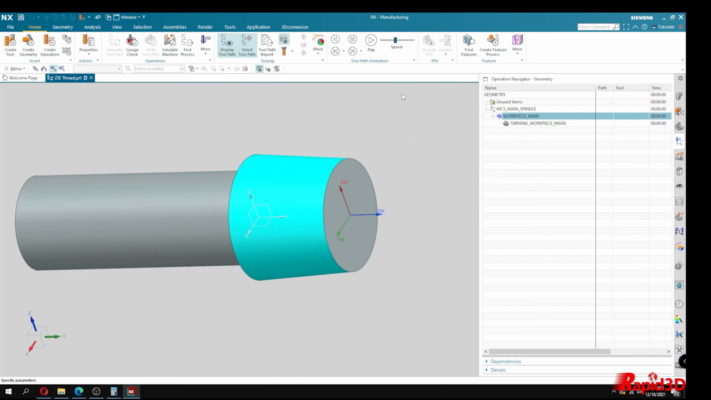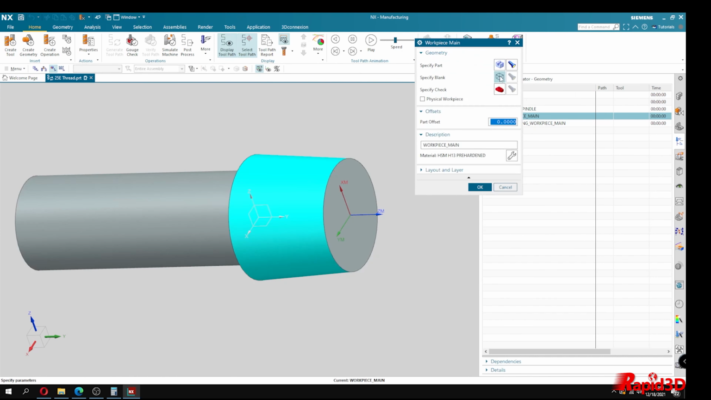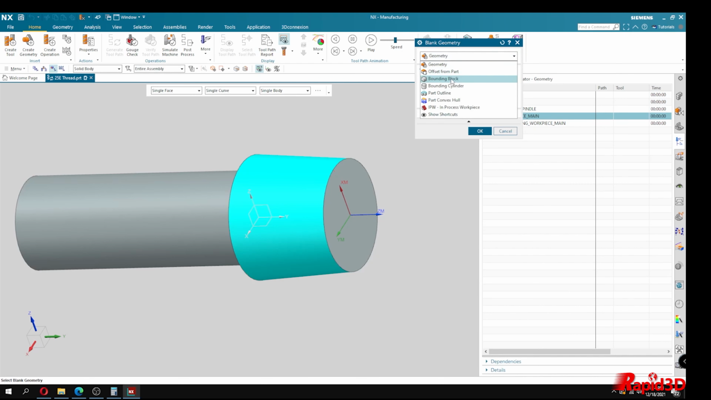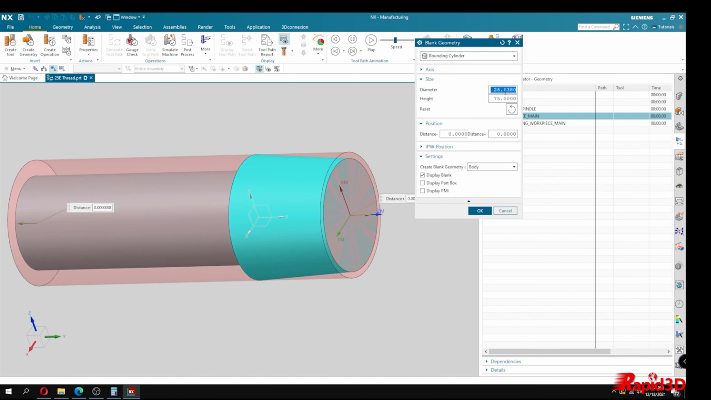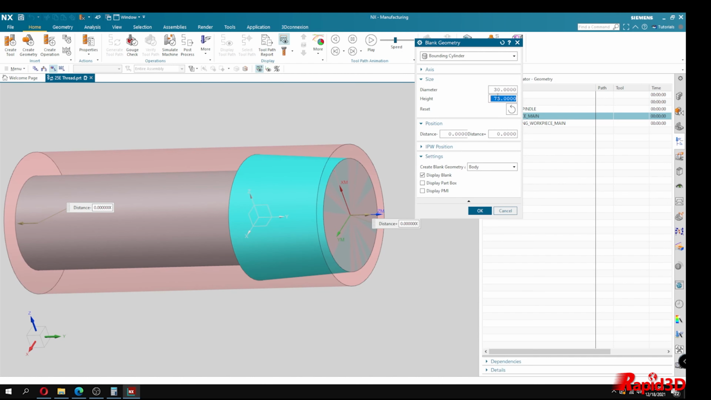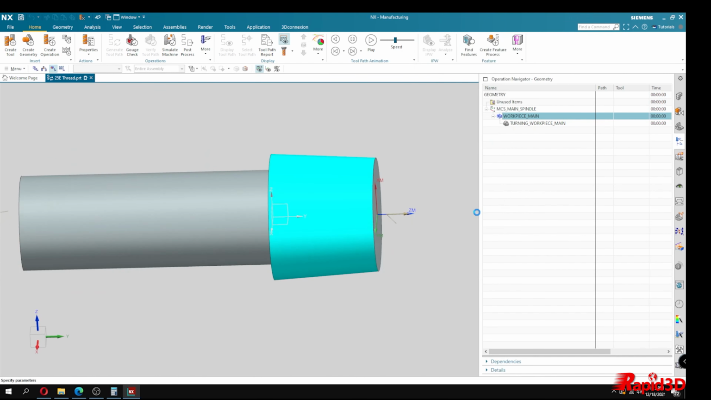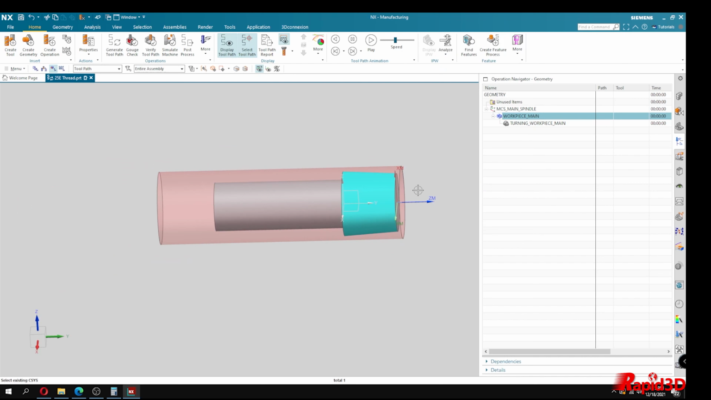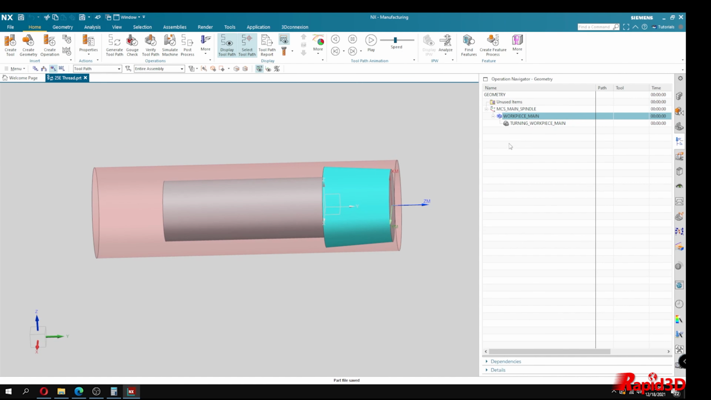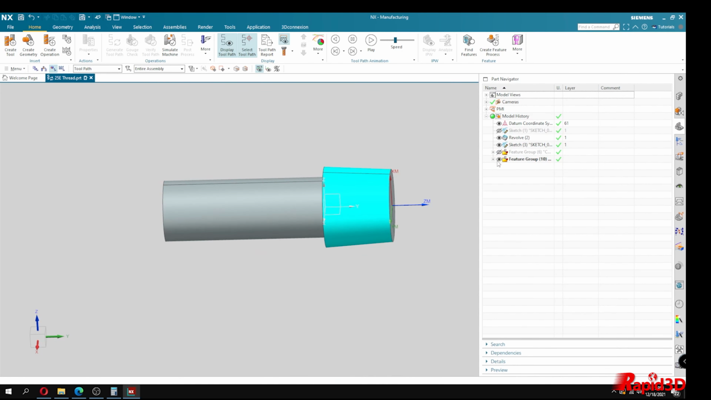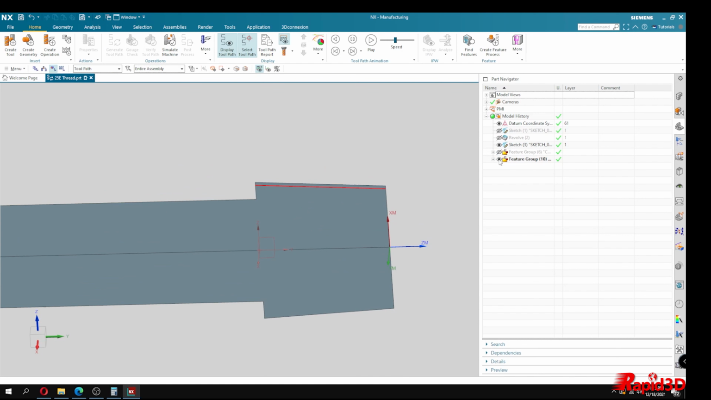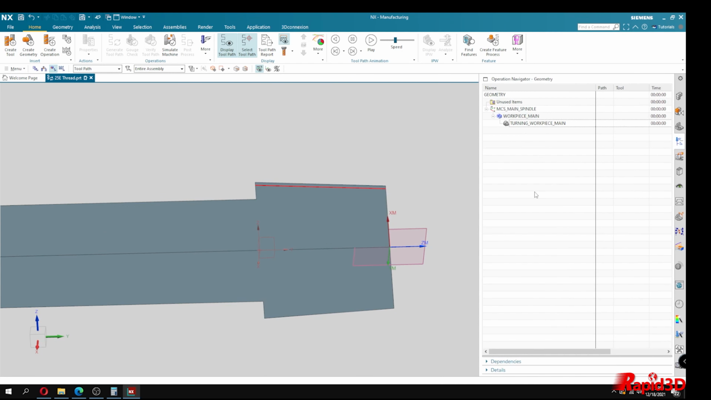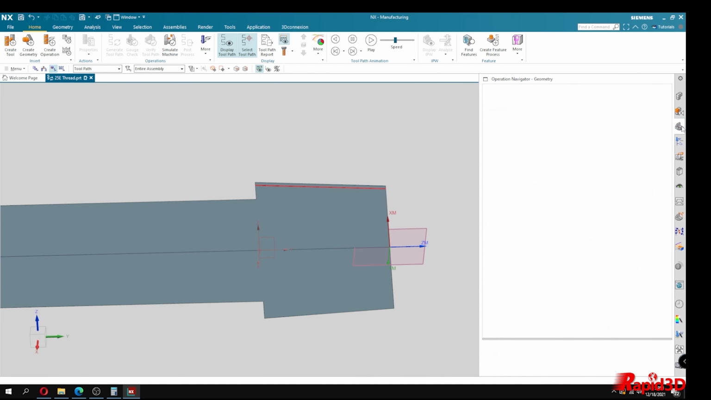Then define the part and stock. I take the stock diameter as 30 and kept 2 mm for facing. And I will hide the stock part and revolve part for better visibility.